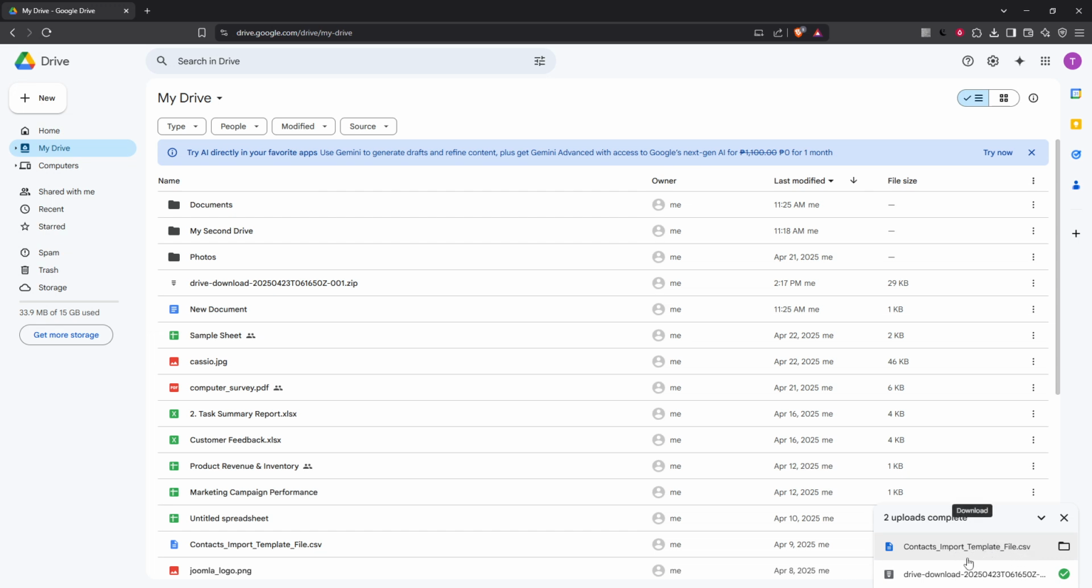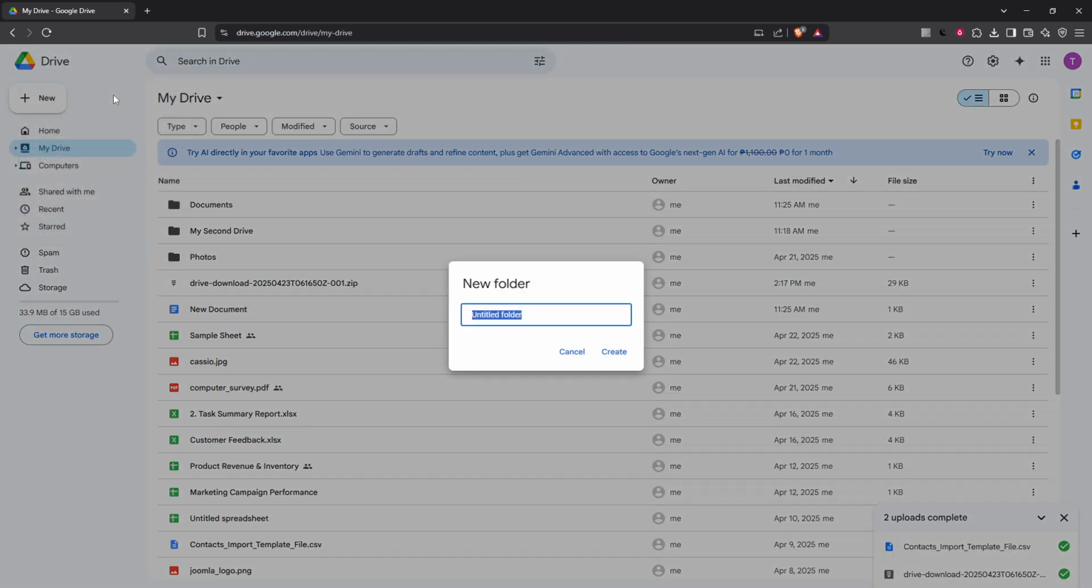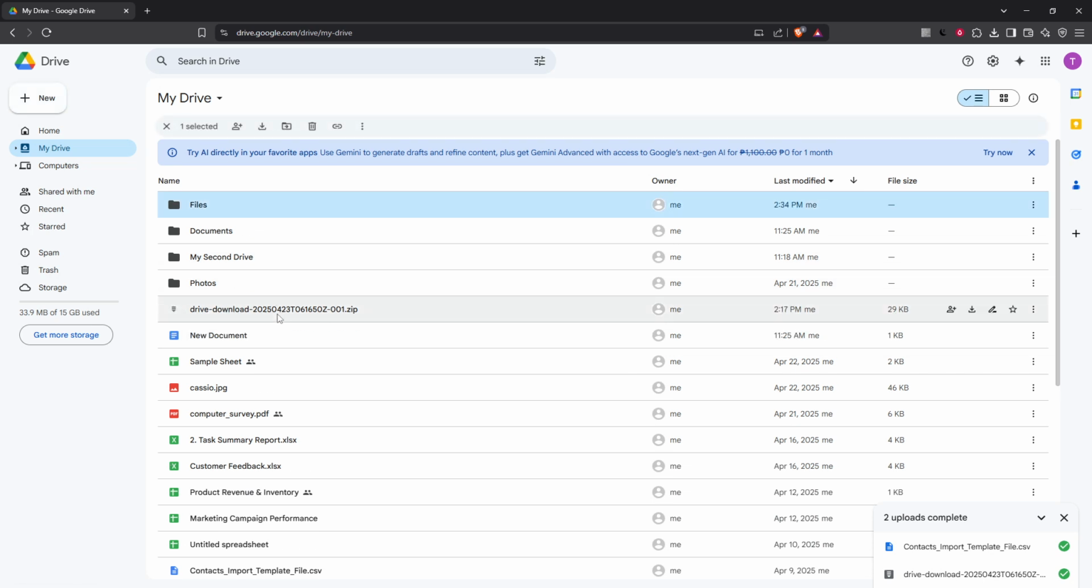With files uploaded, organizing them is the next step to keeping things tidy. For that, you'll want to use folders. Head back to that handy plus new button. This time select new folder from the drop down menu. A dialog box will appear prompting you to name your folder. Choose a name that's descriptive enough to help you find what you're looking for later. Organization is key to efficiency after all.